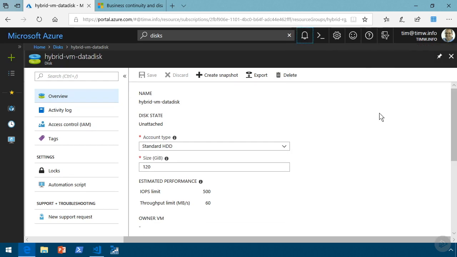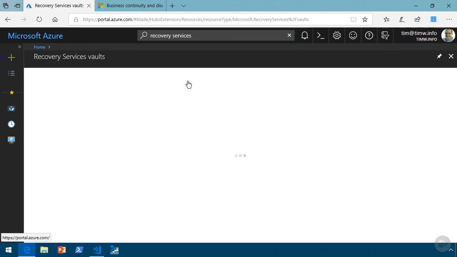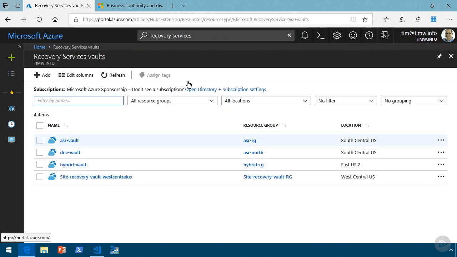Well, not so fast. Let's go to the appropriate recovery services vault. I have a few of them. We might need to search around a little. No, this is it, because this is the only one in the proper region. Remember that recovery services vaults need to be in the same region as the virtual machines that they protect.